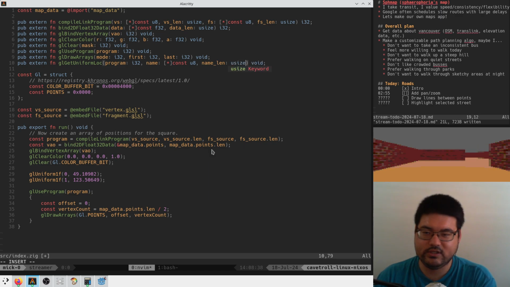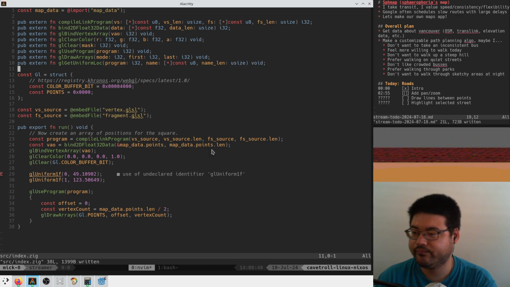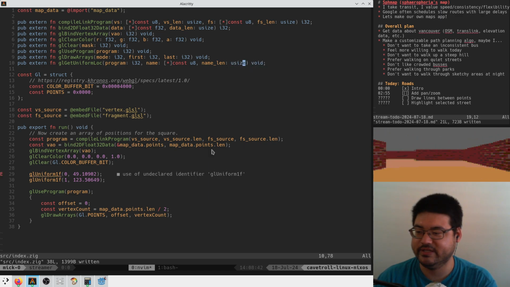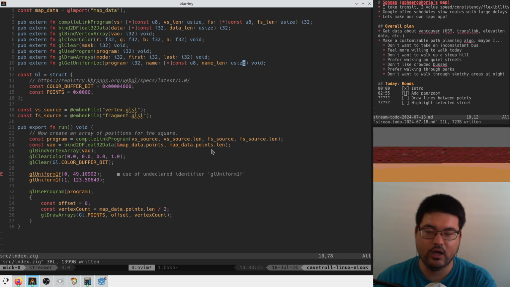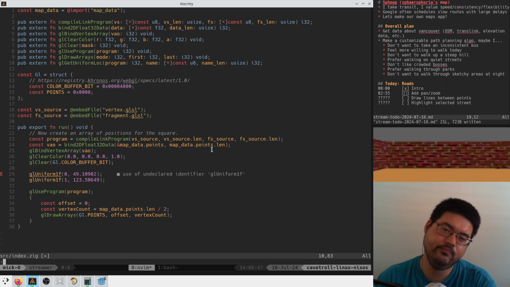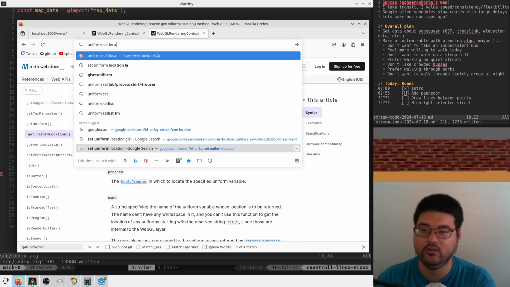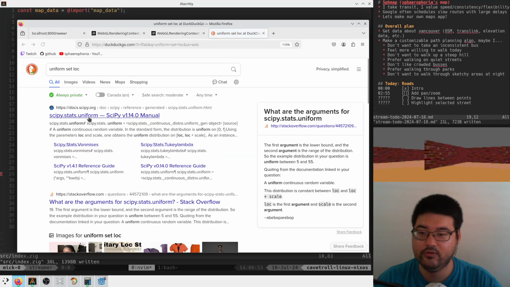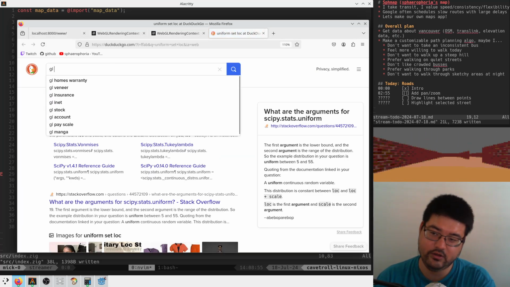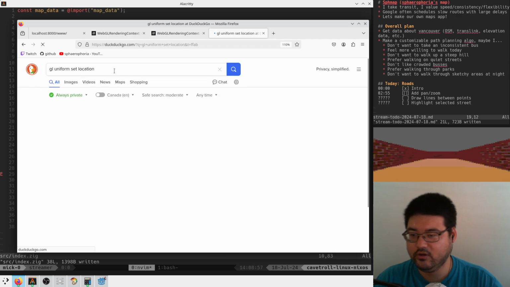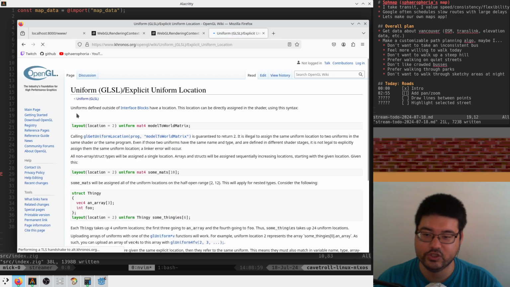So we'll kind of slap that in here. You can also set the exact index you want, so you don't have to get them by name. Yeah, do I want to do that? Maybe. Uniform set location. GL uniform set location. Because if I can do that, then maybe I just don't deal with this.